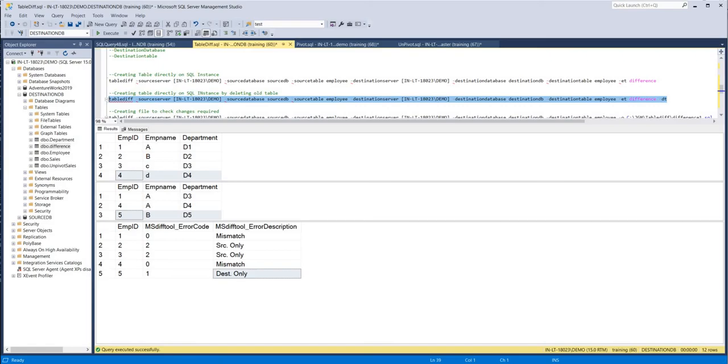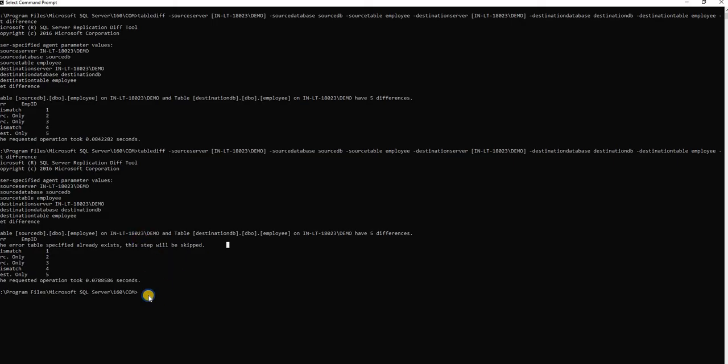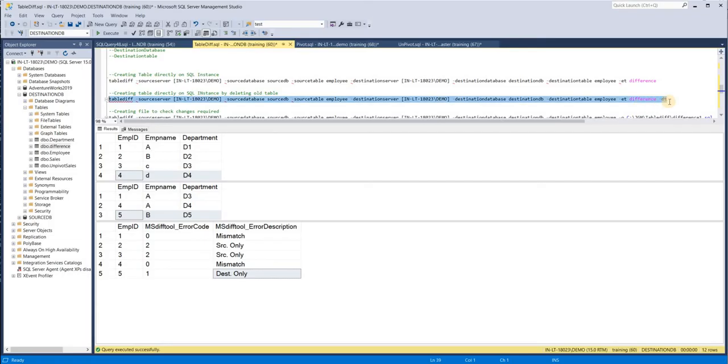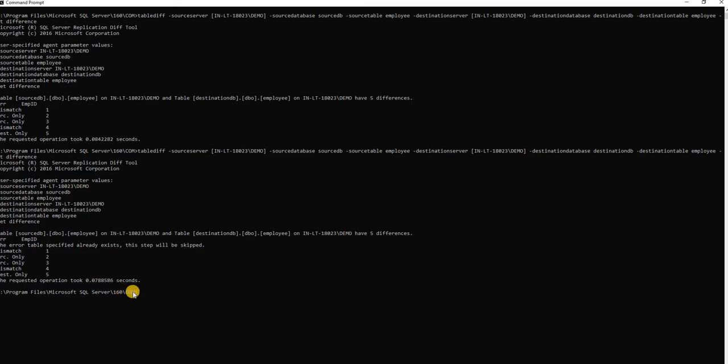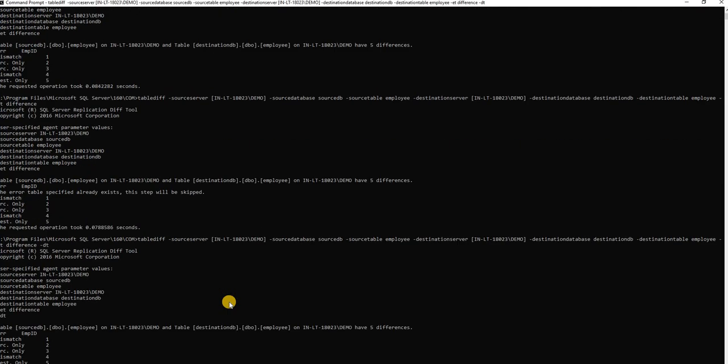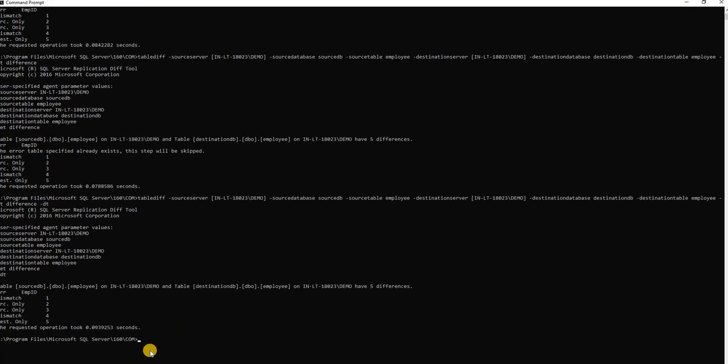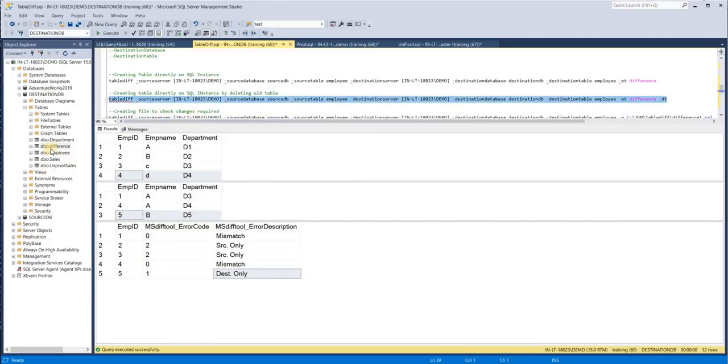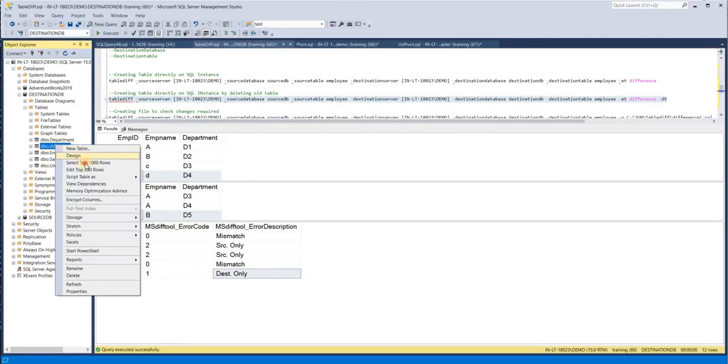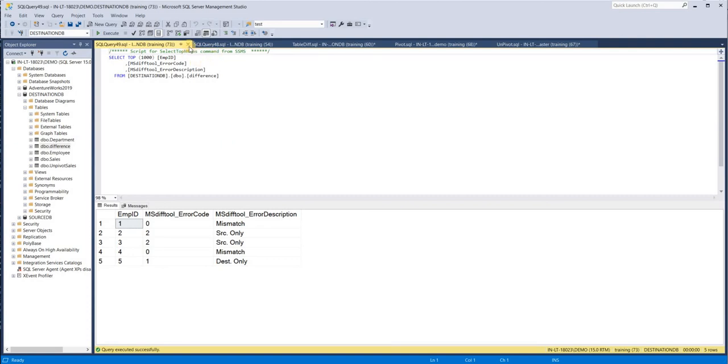So let me copy this and put this. It doesn't get copied. Okay, Control C. Right now this time we have used the switch DT and then we are firing, and now you can see it has completed, right? And again the same table, because we have not changed any data, it will actually show us the same table.